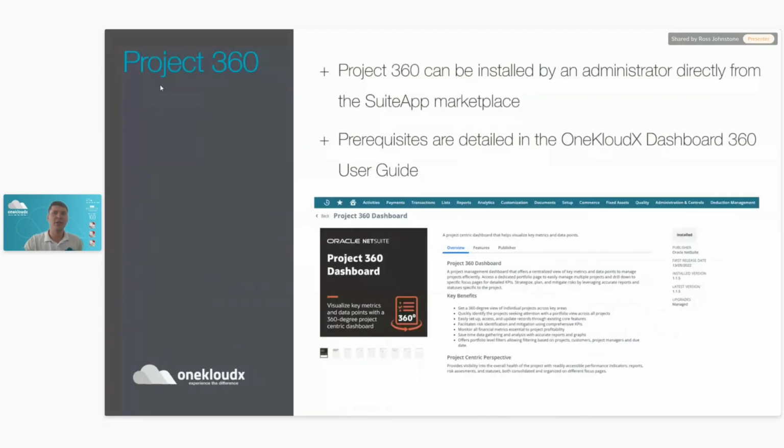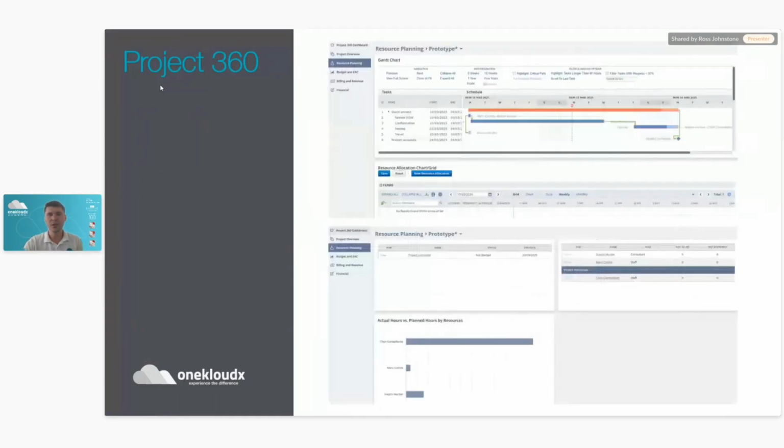Now again, Project 360 can be installed by an administrator directly from the Suite App Marketplace. There are some prerequisites which are mainly across the modules that you have to have available. So effectively the Suite Projects modules to be able to use the Project 360 dashboard. Now again, included some screenshots here, but we will be jumping momentarily into a demo account so that we can go through this in a bit more detail.